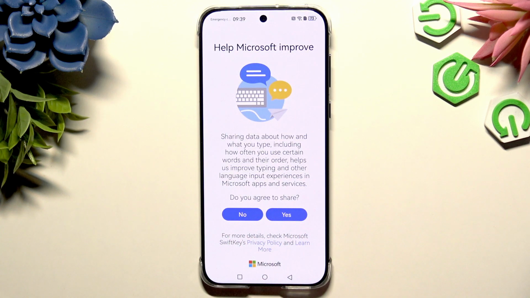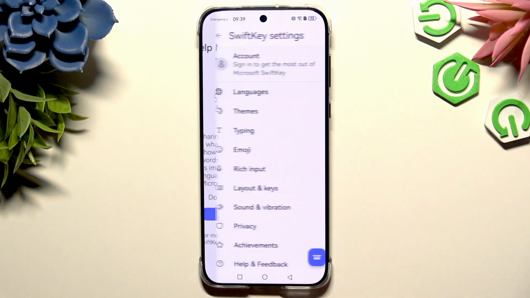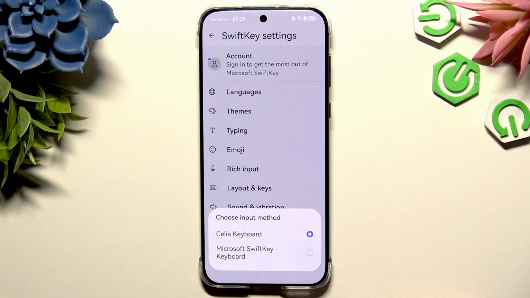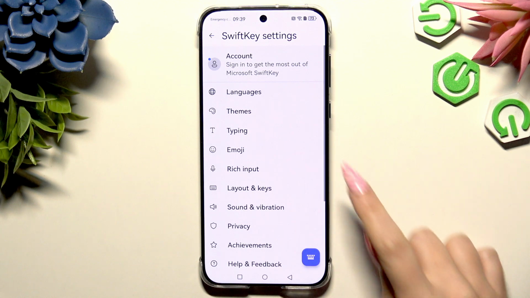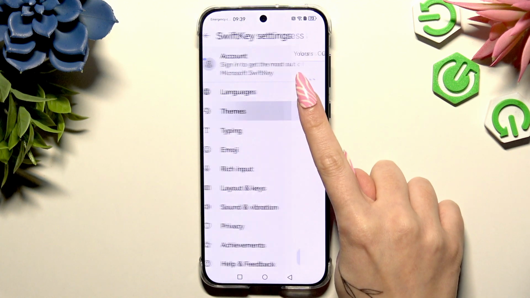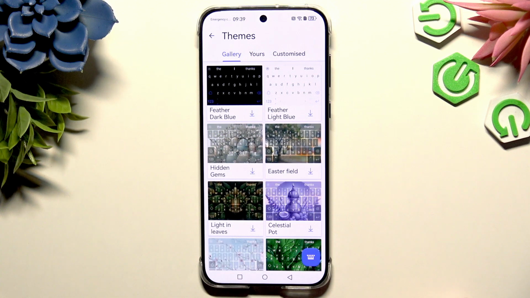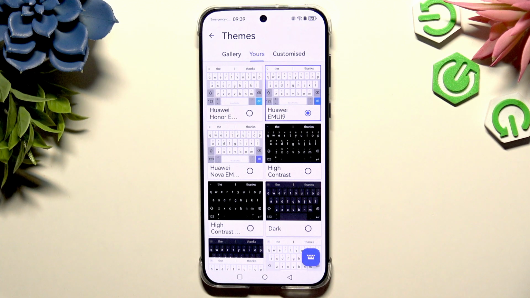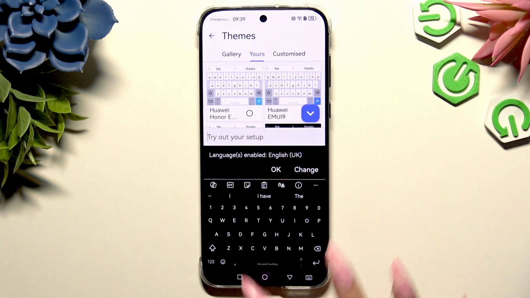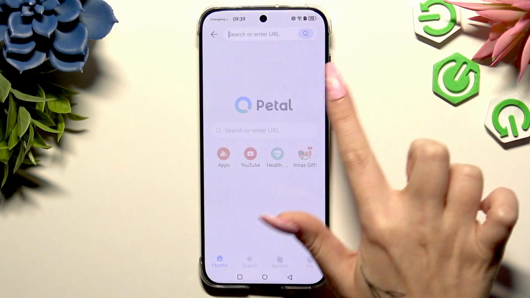Tap on wherever you want to in the pop-up. Then choose Microsoft SwiftKey in this pop-up here and select Themes. Now it's time to tap on Gallery or Yours at the top. Tap on one of those and go back.